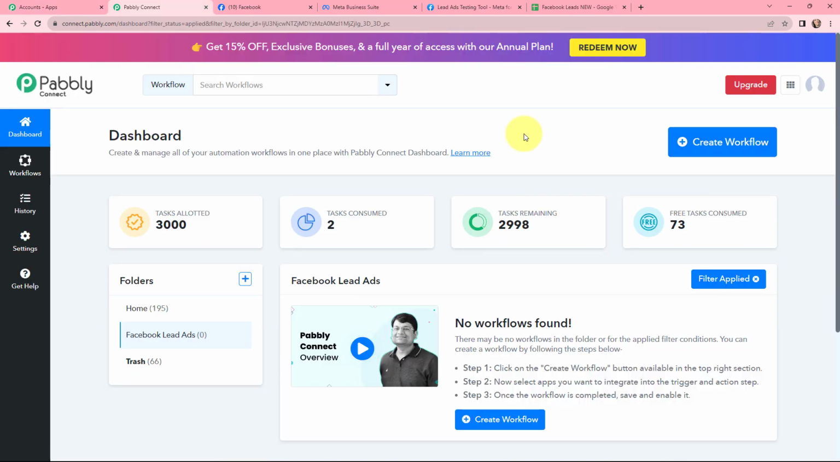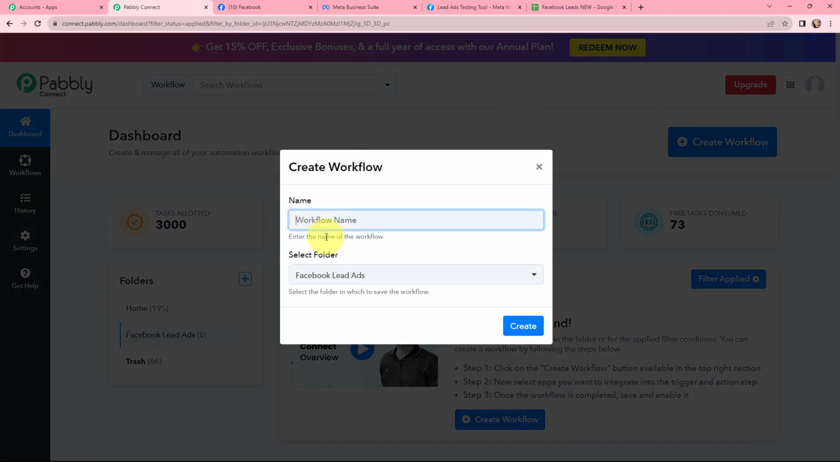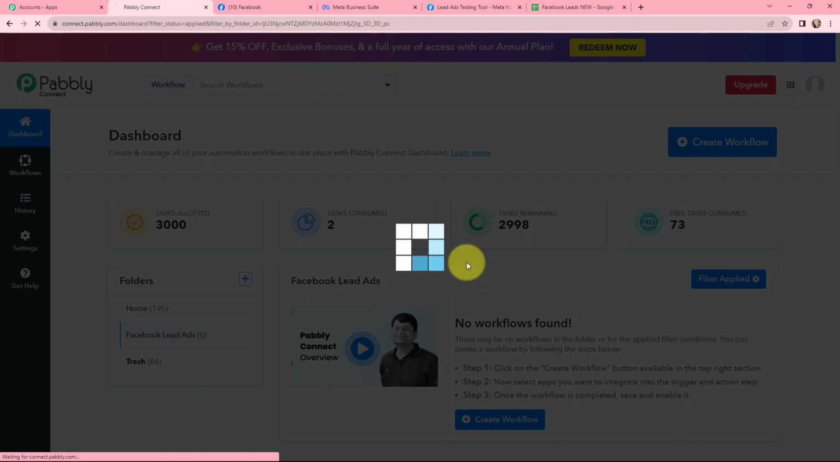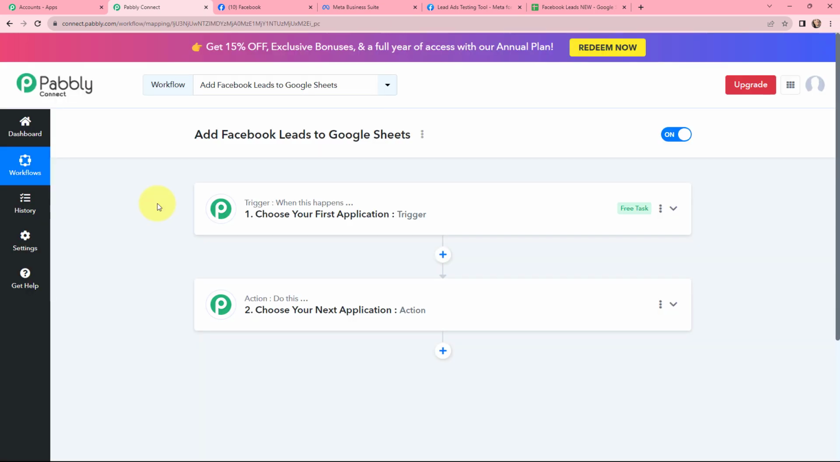So this here is my dashboard, and to create a new workflow, I will go to my right hand side corner and click on this create workflow button. So now in this dialog box appearing, I'm going to give my workflow a name. So here I've named it as add Facebook leads to Google Sheets, and on my left hand side you can see that these are the folders that I've created before. So I want to save this workflow in the folder named Facebook lead ads, and now I'm going to click on create.